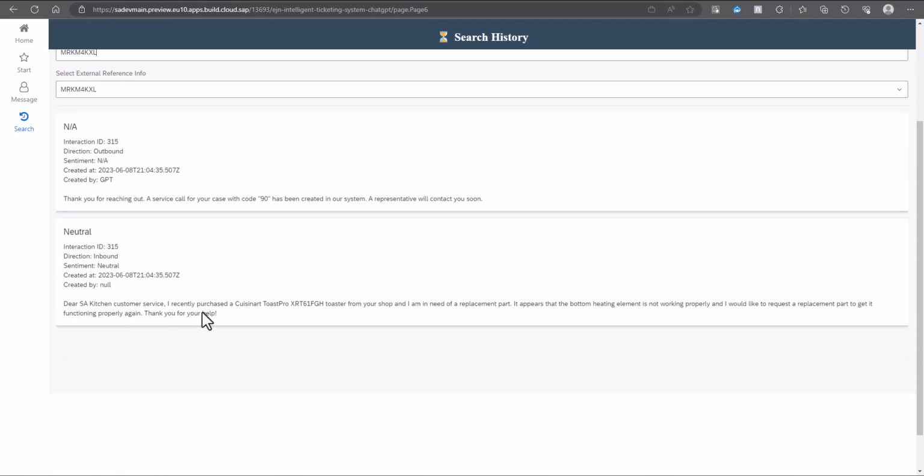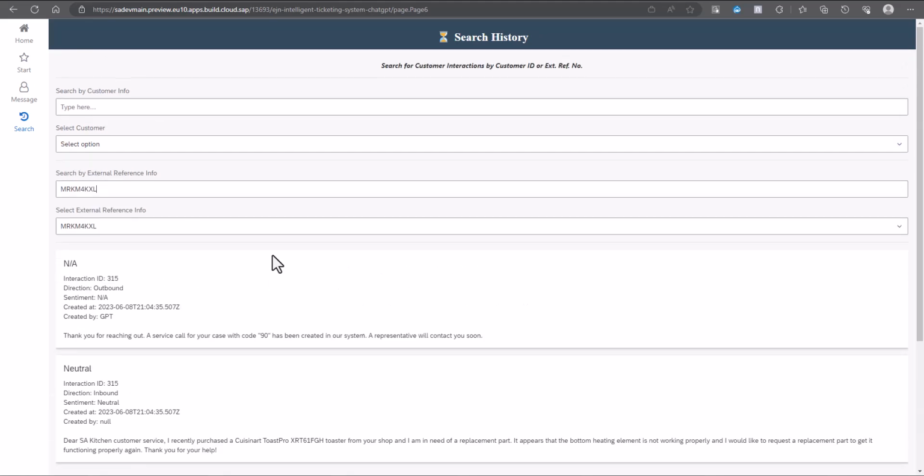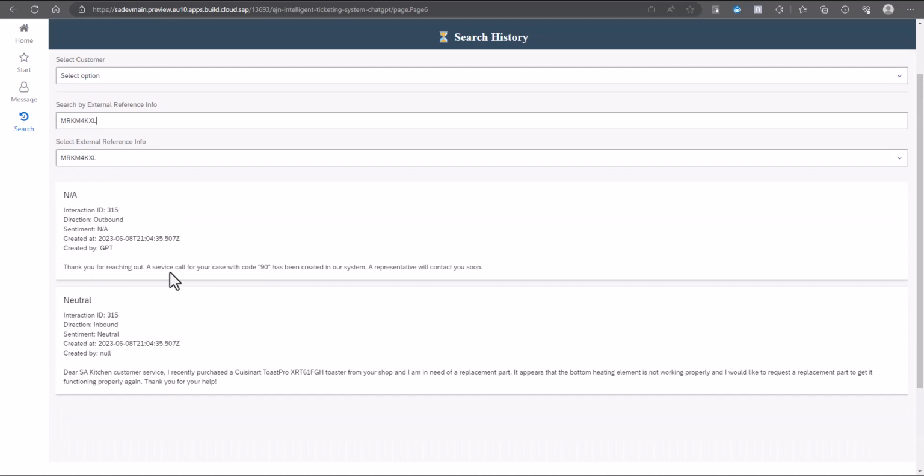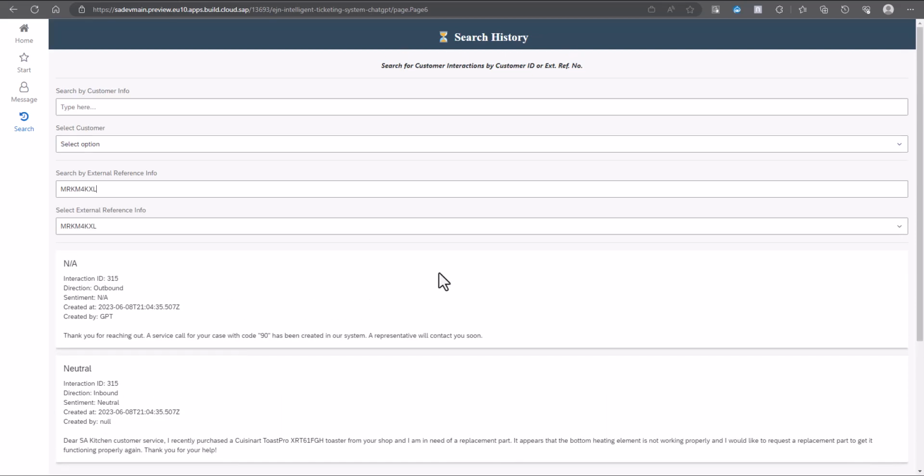So the customer message initially entered by our customer was about the replacement part. And now you can see that there's a thank you for reaching out, telling the customer that a service call was generated in our system and a representative will be calling them soon. So I hope that gives you an overview of the solution that we'll be showing you how to build. Thank you.